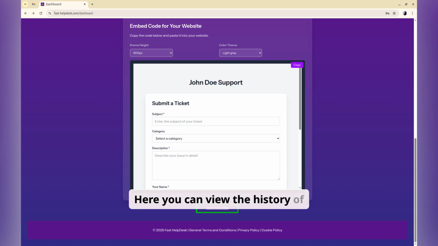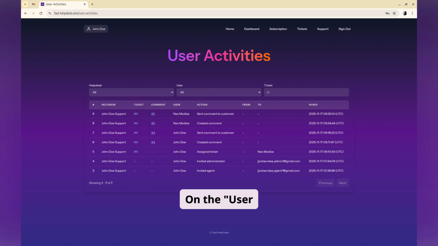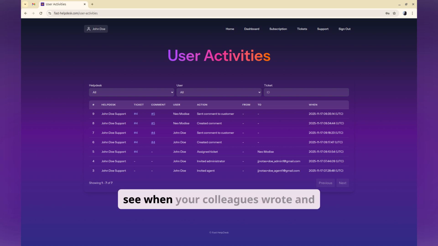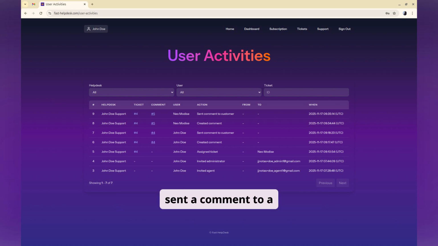Here you can view the history of edits. On the User Activities page, you can see when your colleagues wrote and sent a comment to a customer, when a ticket was assigned to whom, or where an invitation was sent to a new agent.